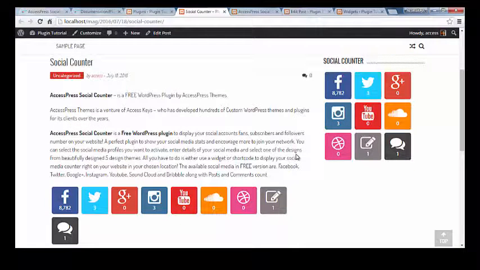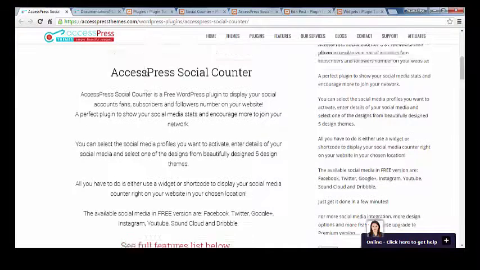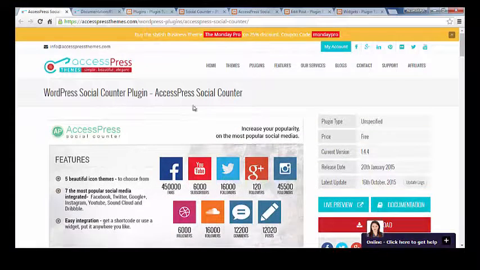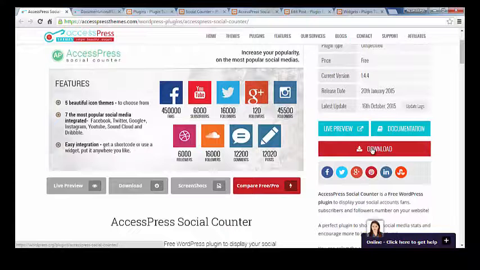So that's it. That's the AccessPress social counter. It is a free WordPress plugin. You can download this plugin from our site accesspressthemes.com. Just go to plugins, search for the plugin, and click on this download button over here.